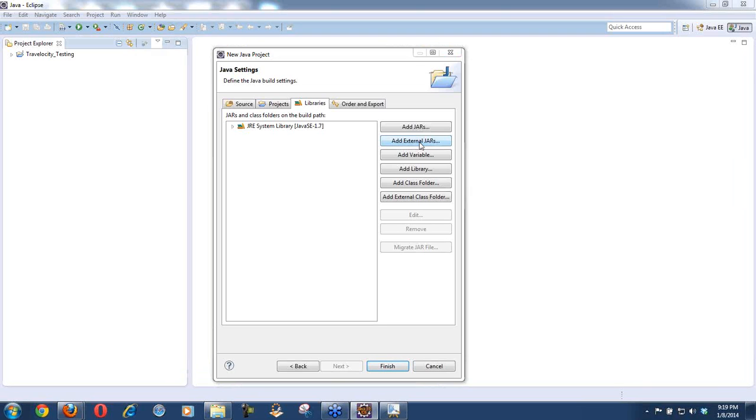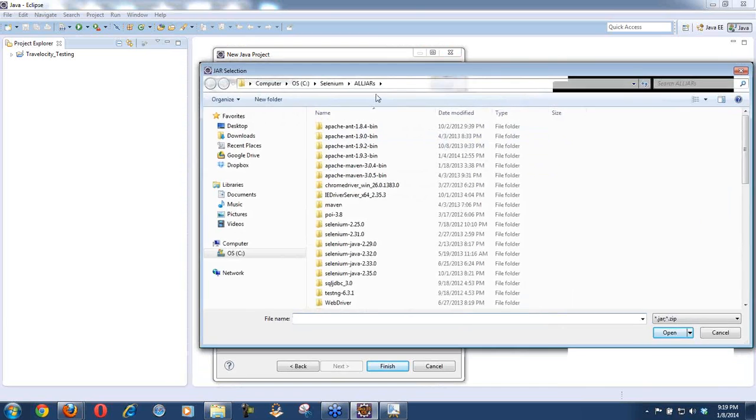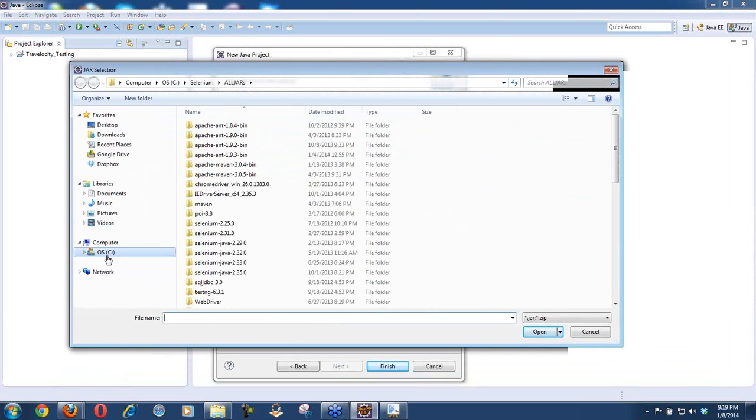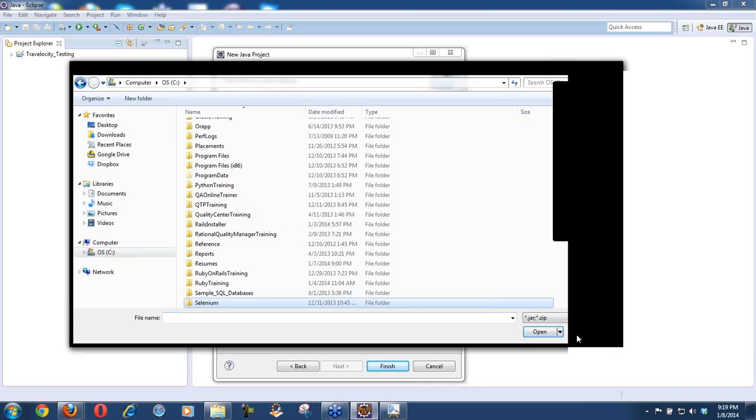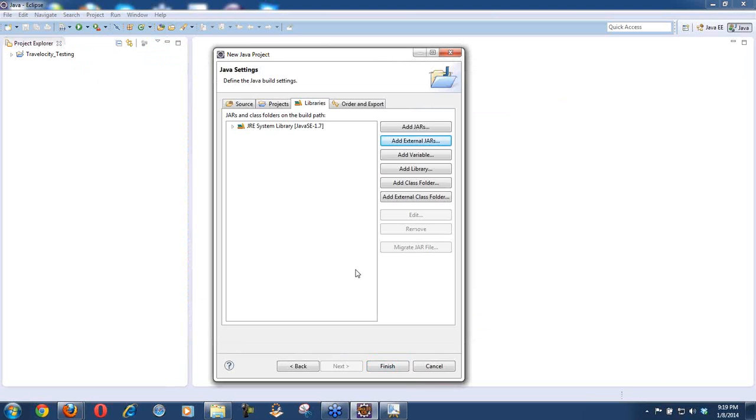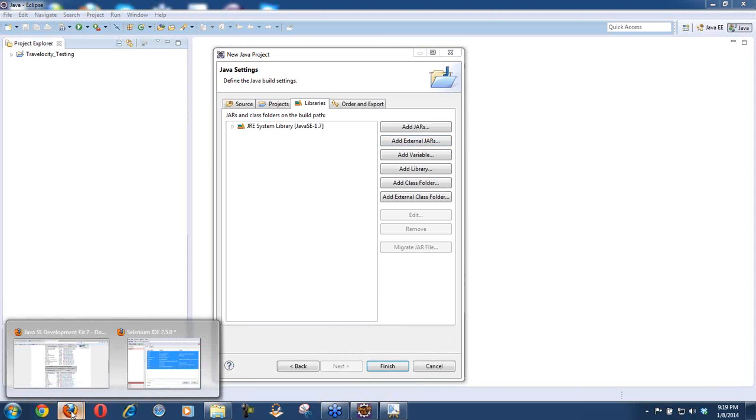So when I click on that, it will take me to a place on your file system, to your C drive, and it is looking for where those jar files are. Now the question is, do you have those Selenium jar files? The answer is no, you don't have them. Why? Because you never downloaded them.